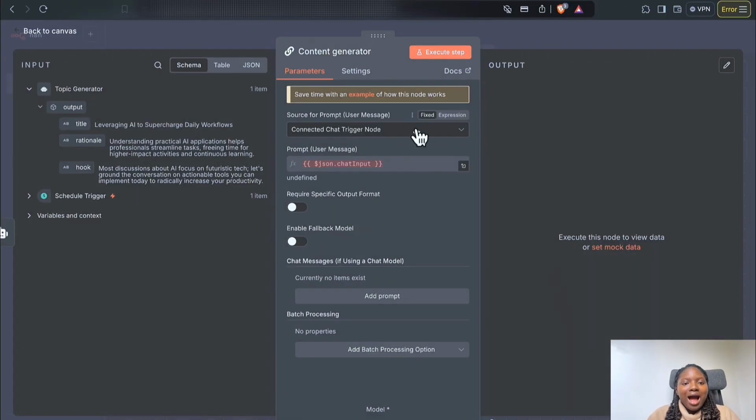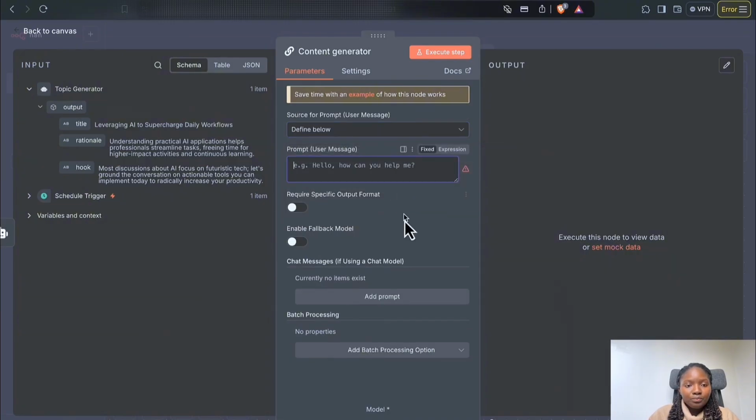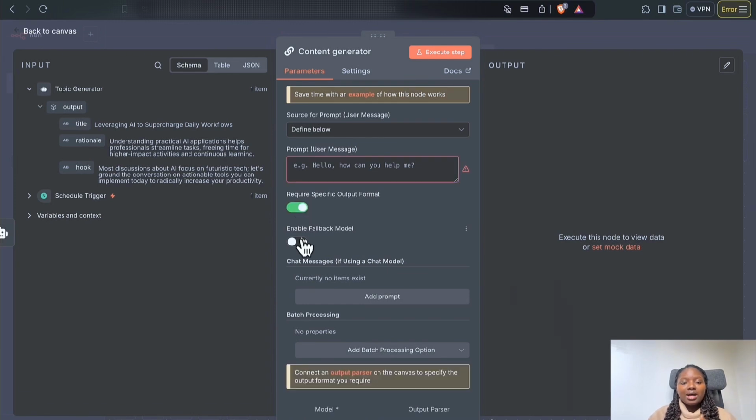Now, how do we source for the prompt? We are going to be defining it below. We are also going to require a specific output format like we did before. And if we want to enable fallback model, like I said, it is important. If it's on a large scale, it's very important to enable a fallback model. But if it's just for yourself, you might not. Let's just trust OpenAI if you'll be using OpenAI for your chat model.